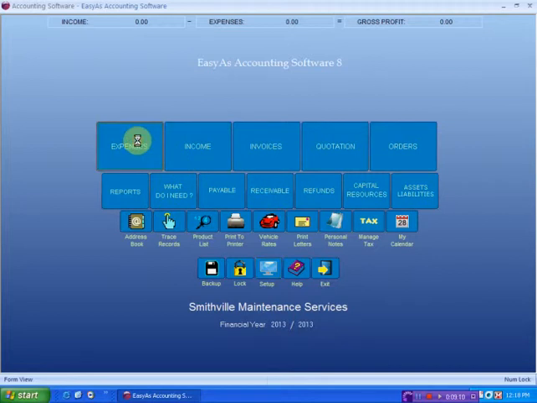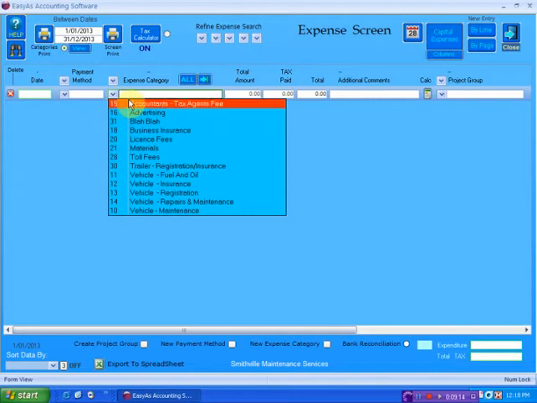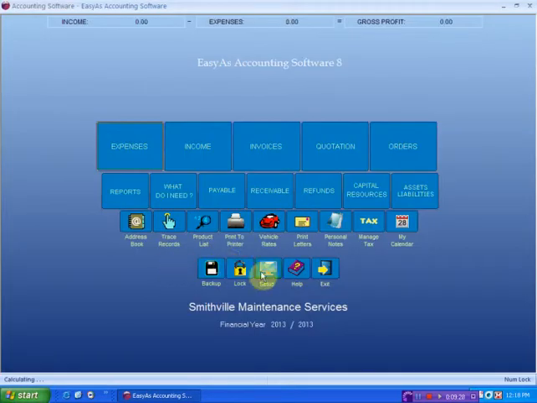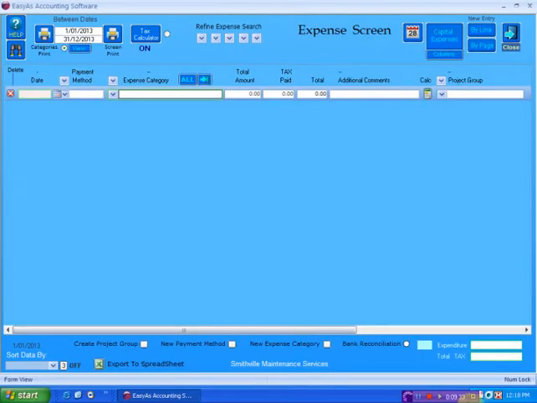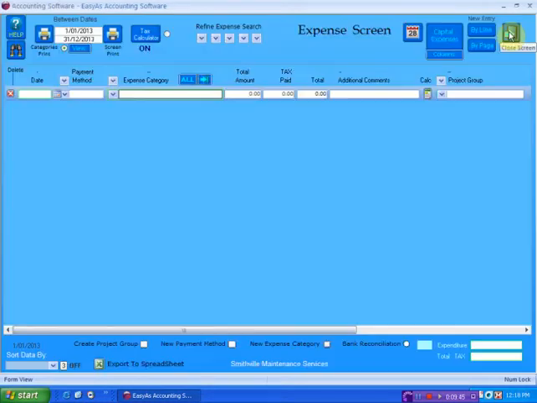If I go to my expense screen, and if I was to do an entry here, you would see it has all the ones that I wanted. You'd see blah blah exists. It also exists in 2012, and it now has copied it over to 2013. So you don't have to recreate these again. And it also copied over the target categories. It's also copied over the target category numbers. That is the basics of switching between financial years.